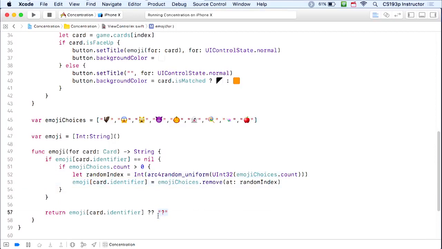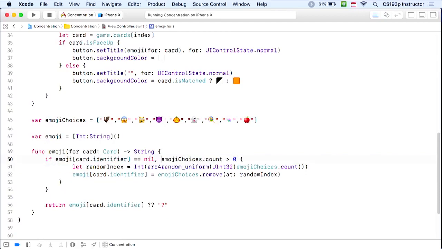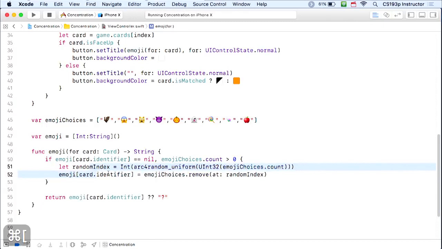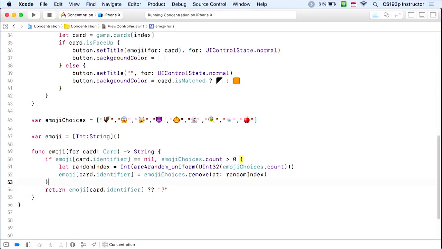By the way, a cool thing in Swift, you see how we have back-to-back ifs here? You can put back-to-back ifs on the same line by just separating them with a comma. Then you don't need the embedded ifs right there. And it's nice, especially when things are related. Look at how this line of code reads: if the emoji for this card identifier is not set, and if we have emoji choices, then go get one. All right, so let's see if this works.